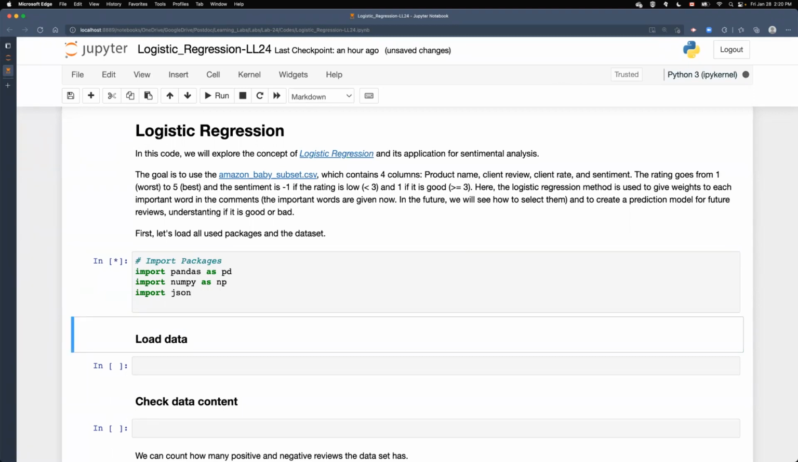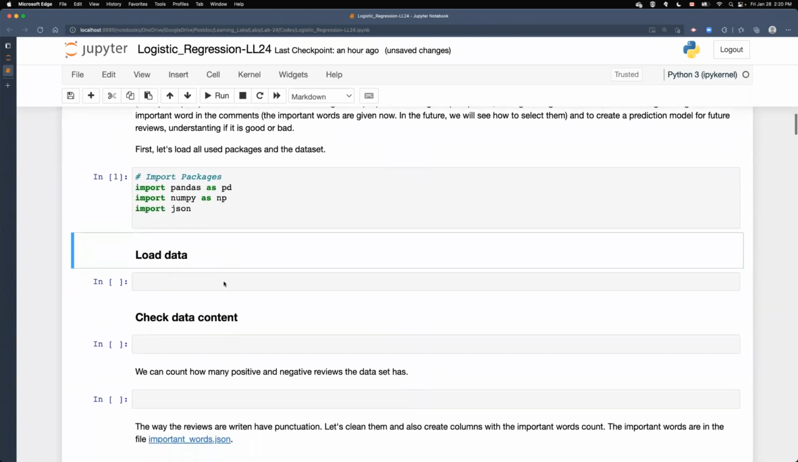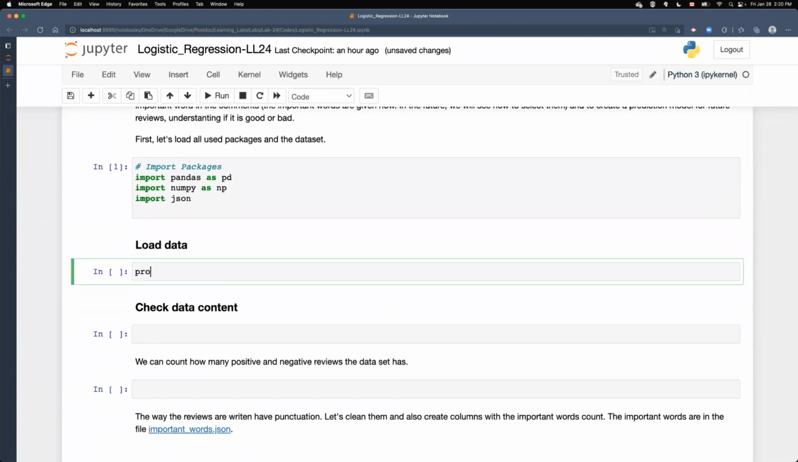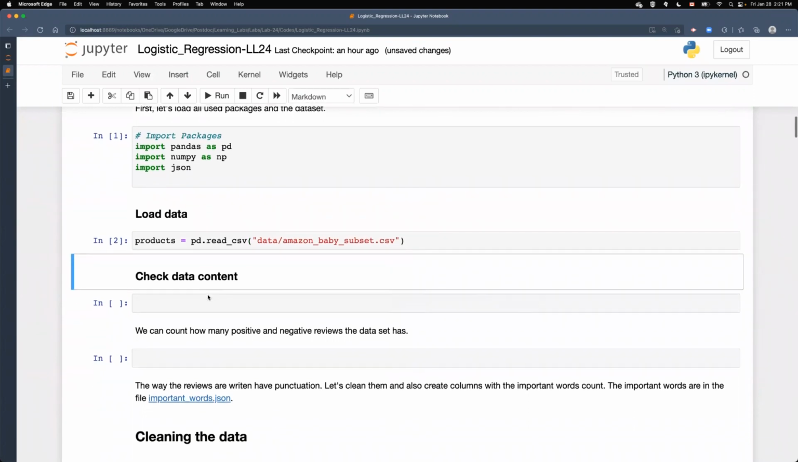So the first thing, let's load the data. I'm just going to call this data family products, and it's going to be equal pd.read_csv. And then just a little trick, if you start to put the name of the folder and press tab, it's going to show you the files in there. So you select, and then you just run it. So now we loaded the product.